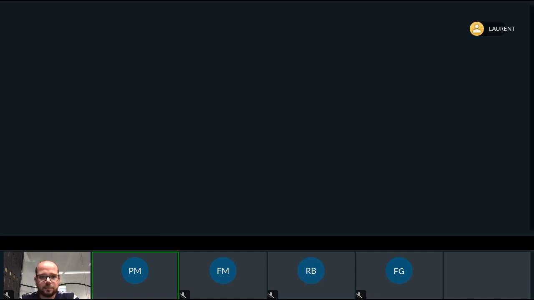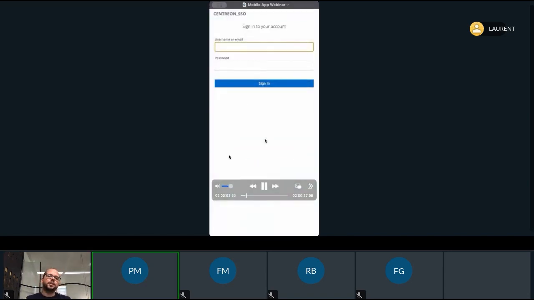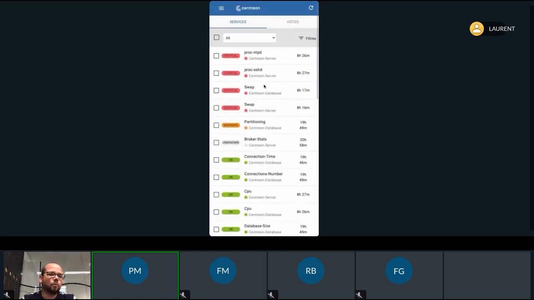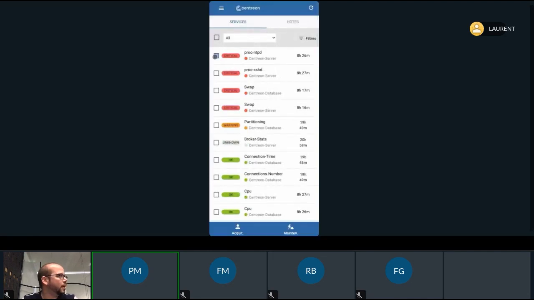So this will be the next mobile app. I enter the URL of my Centreon server. I have a button to connect with SAML. When I click on it, I'm redirected to my identity provider. Of course, I enter my login and password and click on sign in, and the identity provider forwards the authentication to the mobile app, and I'm connected into my mobile application.